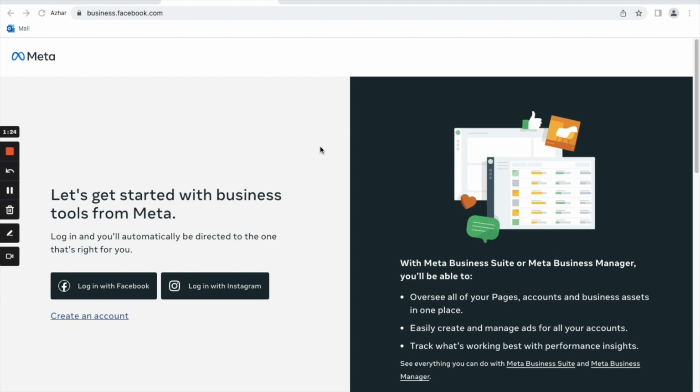And for e-commerce specifically, you pretty much will not be able to run ads if you don't have a business manager, because to be able to set up the right conversion events and stuff like that for the Facebook Pixel, you will have to have or upgrade to a business manager. So it's pretty much mandatory by Facebook.